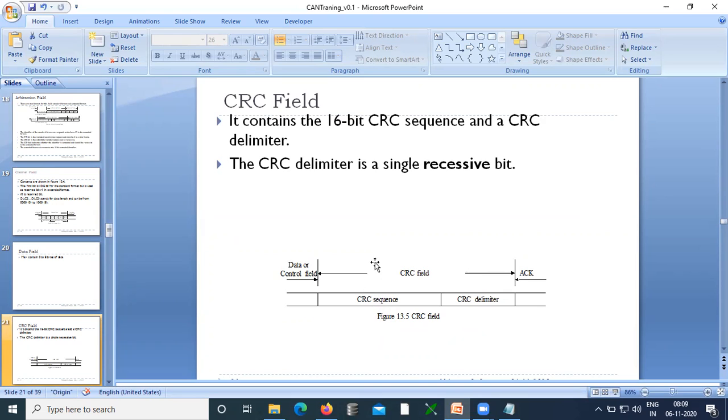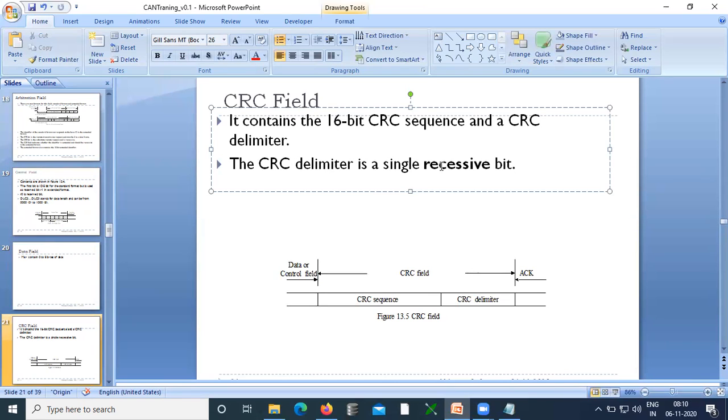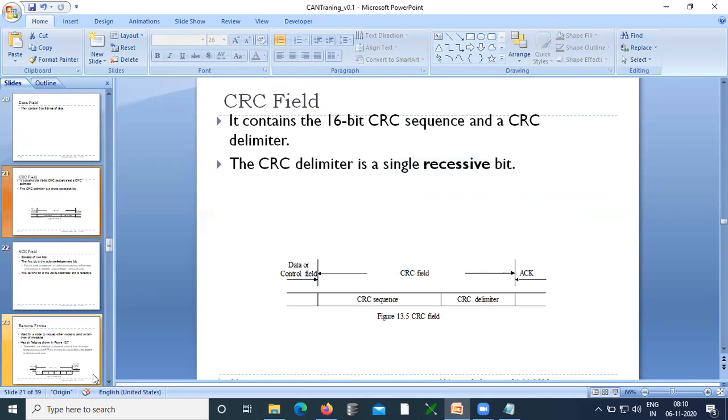The CRC sequence is nothing but a calculation done using a certain polynomial while they are transmitting the CAN packet, and they encode it. It is not in our hand; it is done by the module itself. We need not bother about it. The CRC sequence will be a 16-bit sequence, and then we have a delimiter, similar to the sentence terminator in C. The CRC delimiter is a single recessive bit, 1 bit for termination of the CRC field.